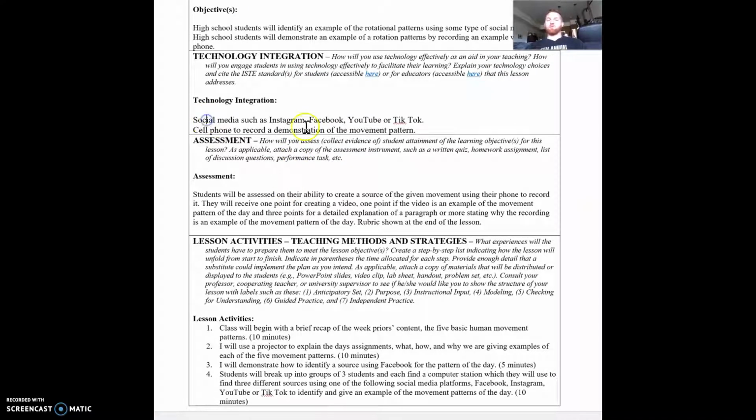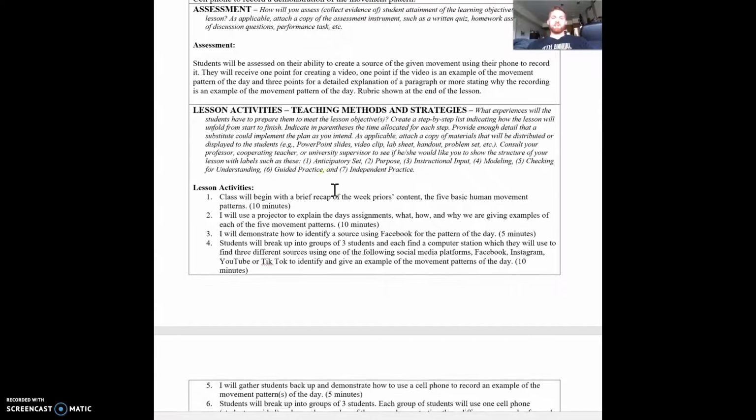We're going to again have social media, Instagram, Facebook, YouTube, TikTok, and also a cell phone to record and demonstrate the movement pattern. Now, I understand that not every high school student is going to be able to afford a cell phone, but I'm fairly confident that over 33% of my students will have a cell phone. And our assessment. So our assessment has changed just a little bit. They will be assessed on their ability to create a source of a given movement using their phone to record it.